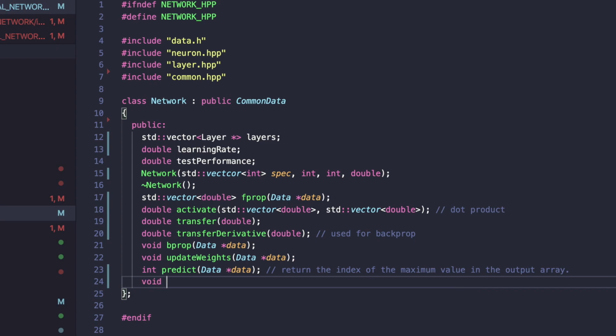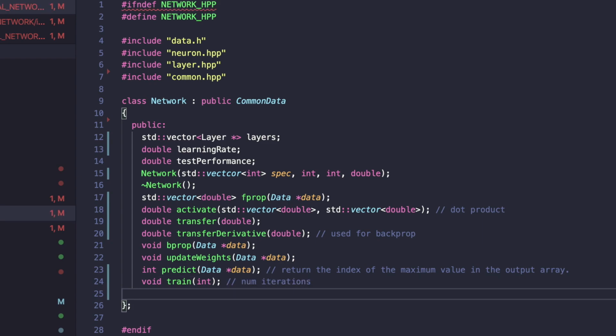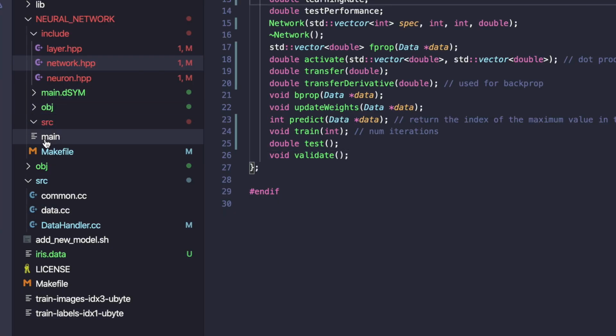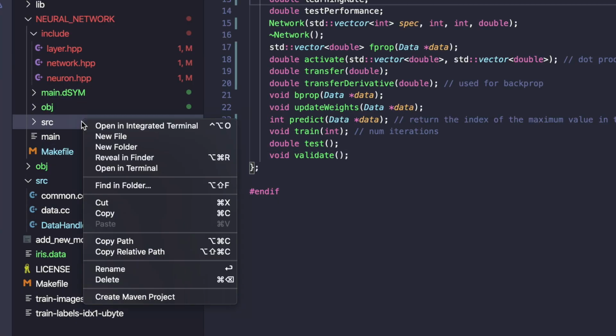And then we have three methods for train, and it's going to take in an int, the number of iterations. We have a double test, which returns the test output, and then a void validate, because we don't really need to return anything. So now we're going to go ahead and go into our source directory and start implementing these classes.